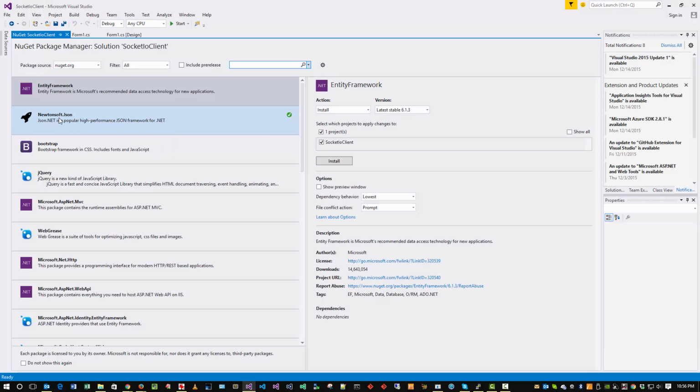The second thing we're going to need is a very basic and popular extension as well, which is Newtonsoft's JSON library. This gives us some tools for handling JSON data, which is exchanged typically in Socket.io. So after you've installed those, we're ready to build our application.